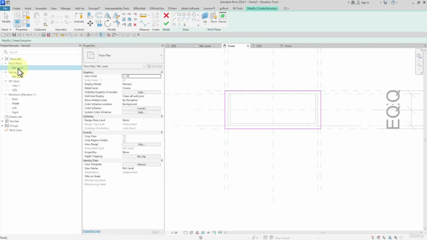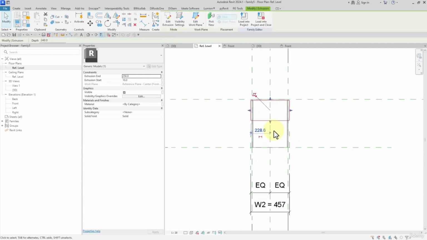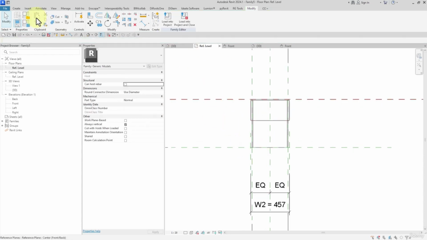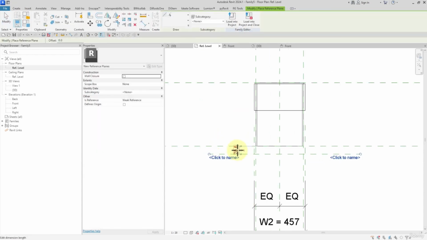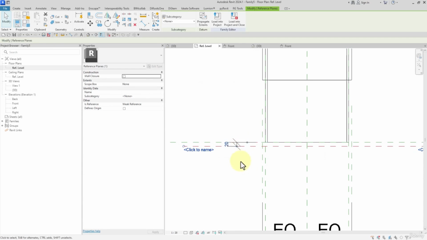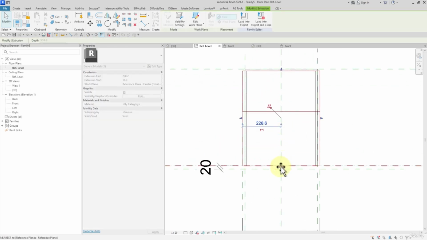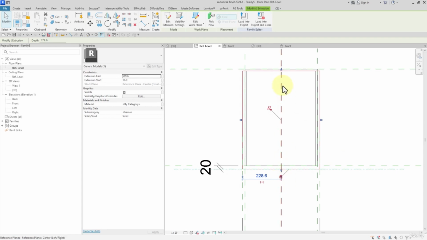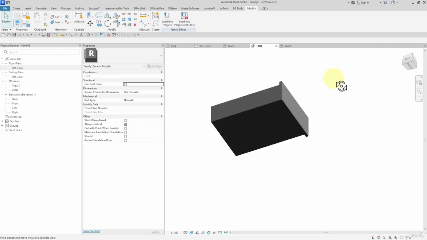Check it out. Then here at the top view, finish. Then I want to move it out 20, reference plane, and lock. I move it and then I lock it like this way. Here is the result.